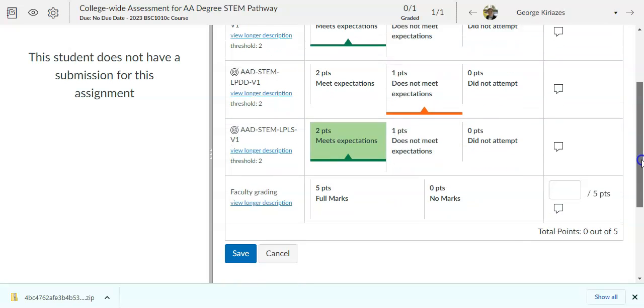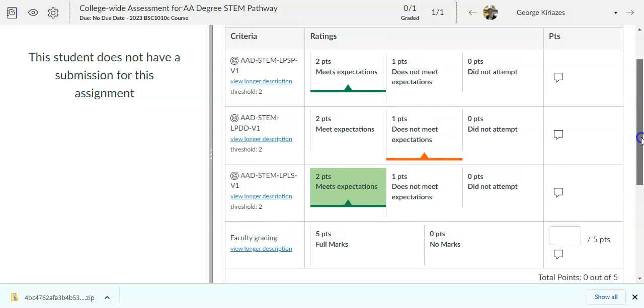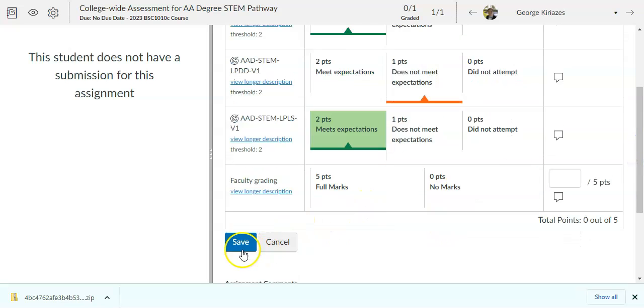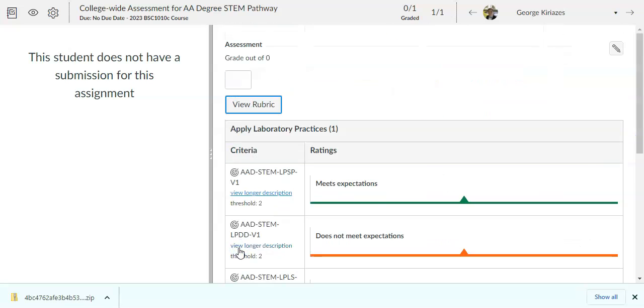Now, if you scroll down, you'll see there is a 4th line. You don't need to do anything with that. Just leave it alone and hit save. And now your scores have been saved. You can go to the next student by clicking on the arrow that points to the right next to the name of the student. Your data will automatically be collected by the data team.